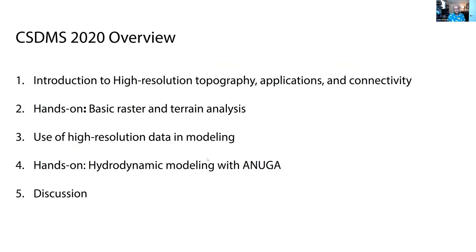So an overview of what we're going to be doing today. We're going to first go through an introduction to high resolution topography, its applications, as well as a broad sense of landscape and hydrologic connectivity.